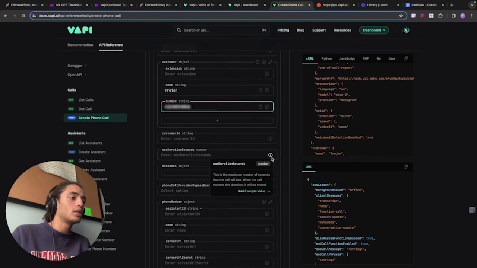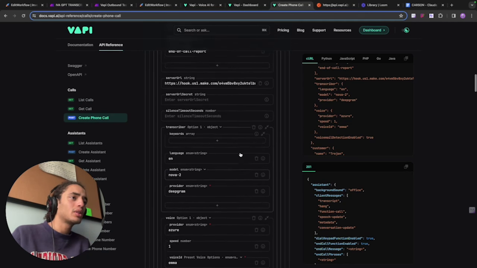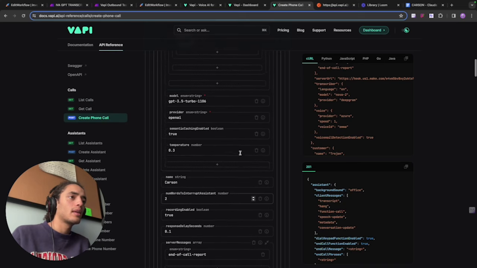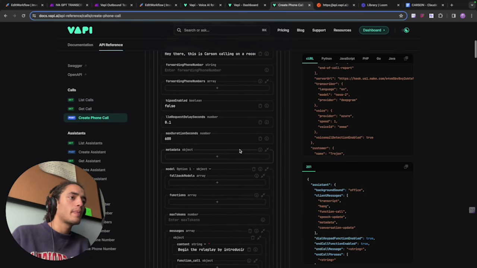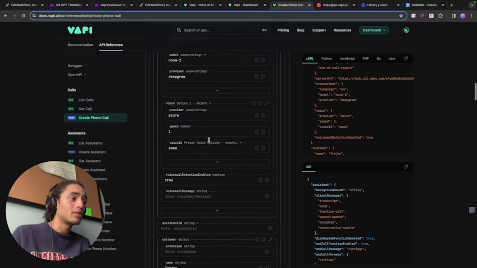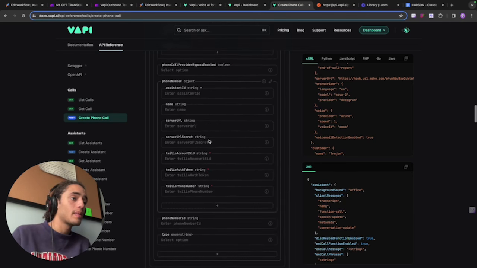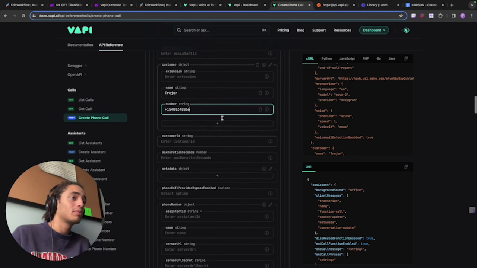Max duration. Again, this is the maximum number of seconds the call will last. When the call reaches this duration, it will end. I think I already put that in somewhere else. Let's see. Did I do that? Max duration of seconds. This is the maximum number of seconds that the call will last. So yeah, it's the same thing in two spots. I don't think I have to put it in two spots. So I'm not gonna. Actually, I am, because why not? It doesn't hurt.